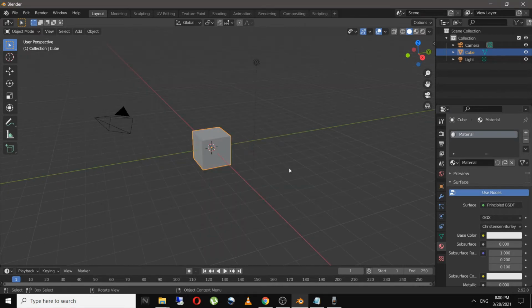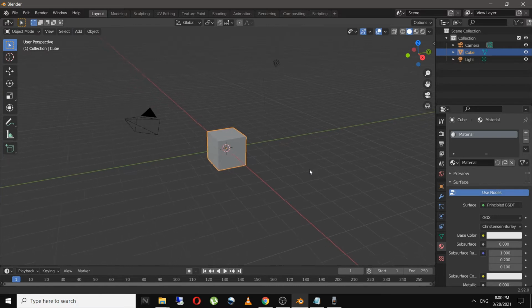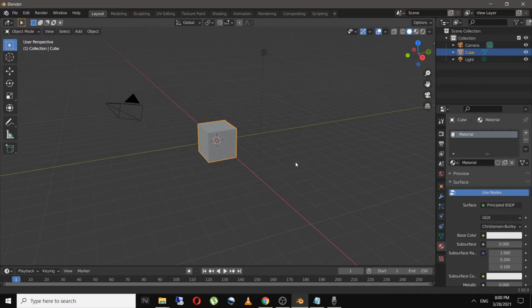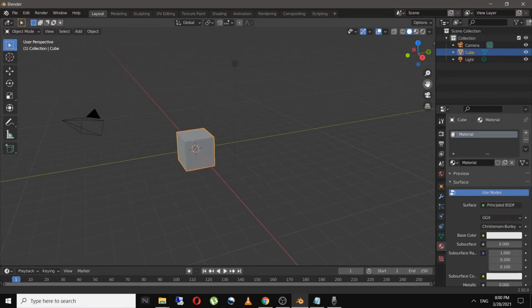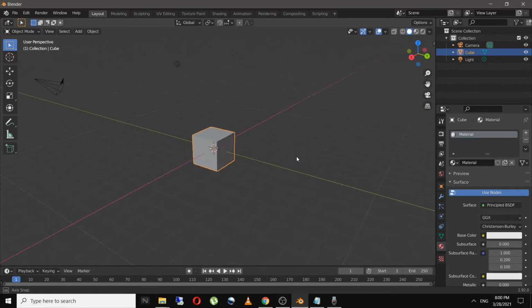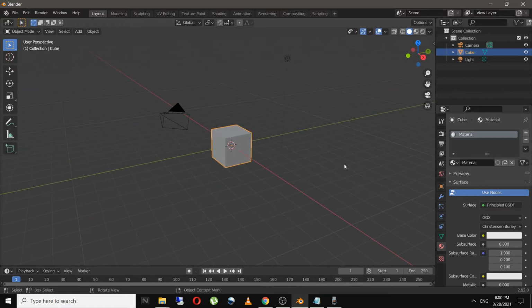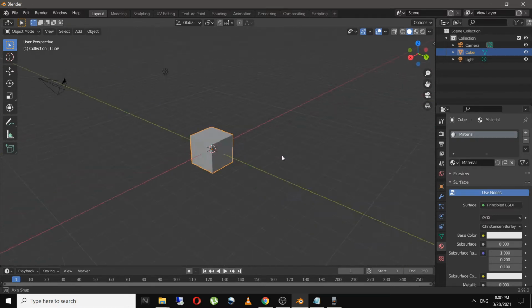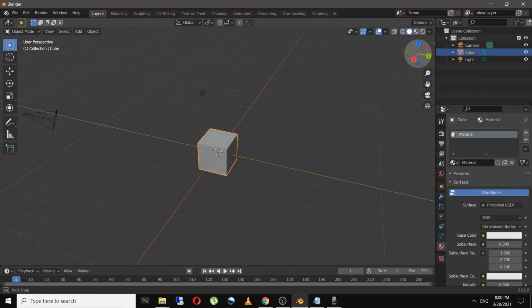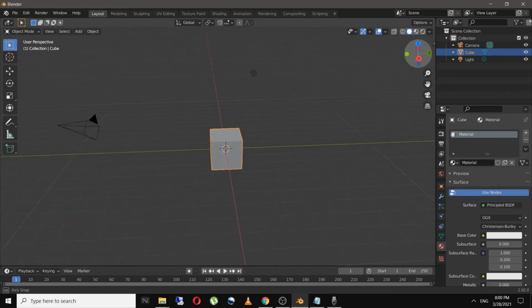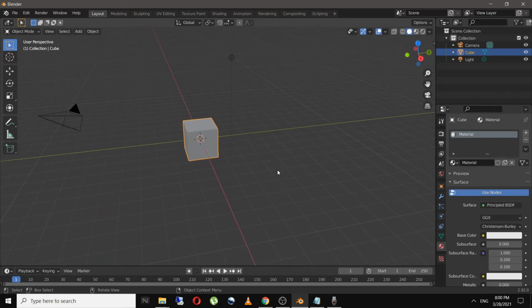In the viewport, if you press Shift and the scroll button, you can move left, right, up and down like this. You can also move the view if you don't have a mouse, but I would recommend you to have a mouse for Blender or for any 3D software. It is very helpful. And if you want to move on the X, Y and Z axis, you can move over here like this. So this is how you work on the viewport.